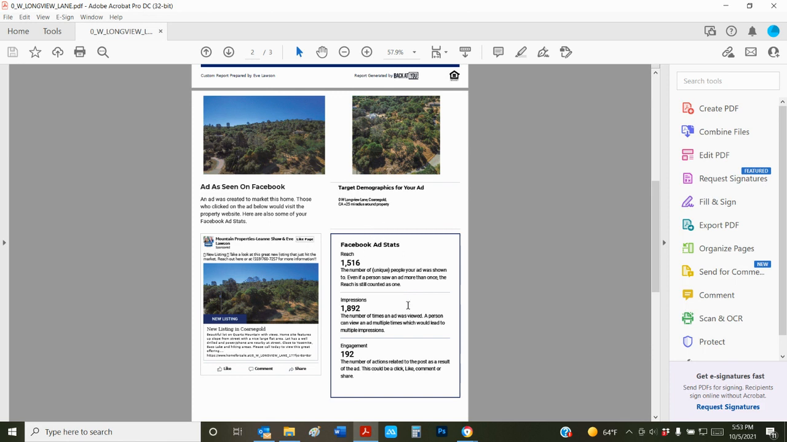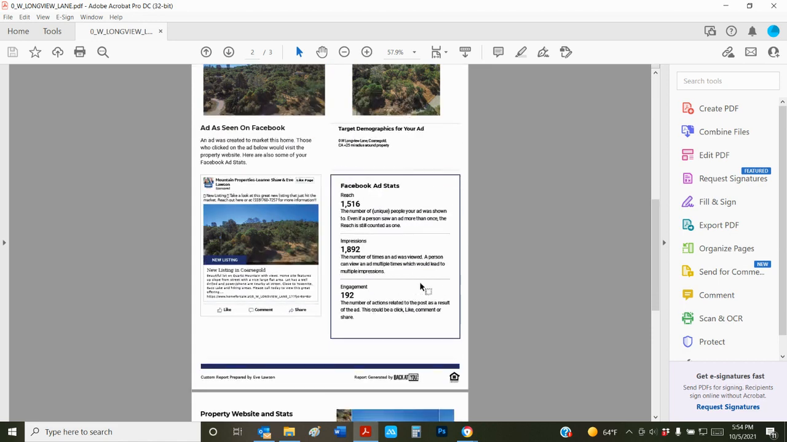You can see the statistics for the 3-day ad that we ran. So it reached 1,500 people. It had 1,800 impressions, which means 1,500 different people saw the ad, but the ad was seen 1,892 times. So some of those people saw the ad more than once. That's the difference between reach and impressions. And then the last one is engagement, which is how many times people clicked on it or commented on the ad. And they get directly sent to the actual listing page where it has all of the agent information. It has lead capture forms and things like that.